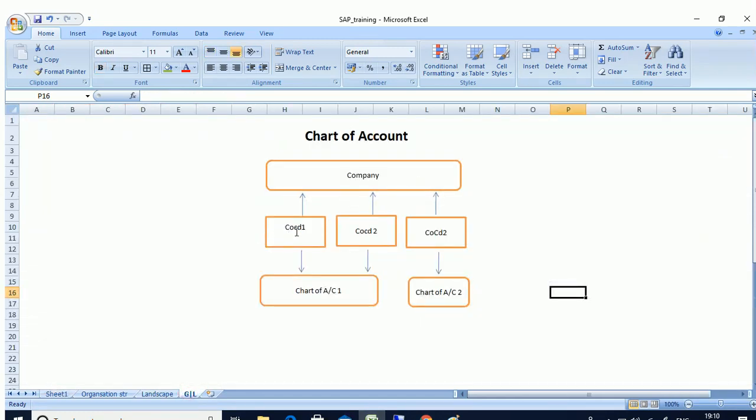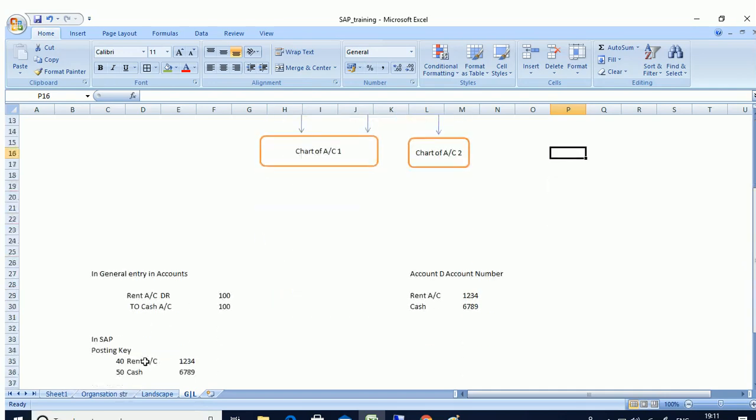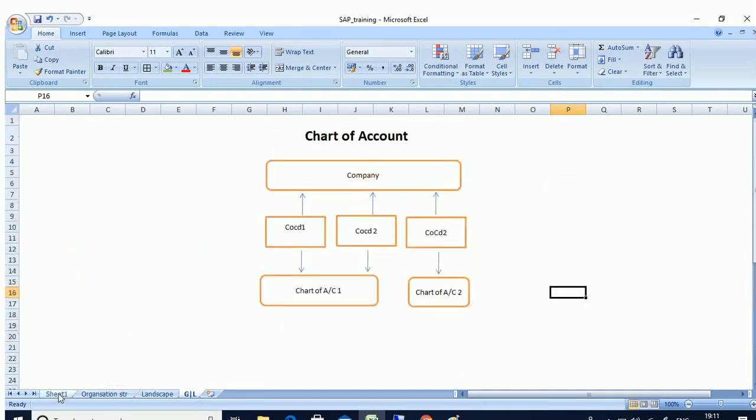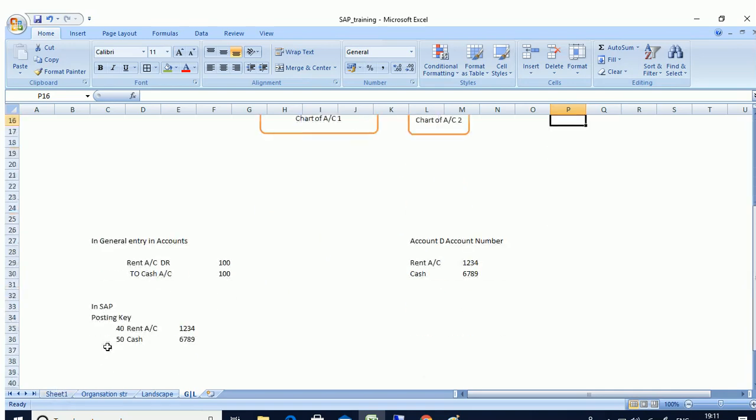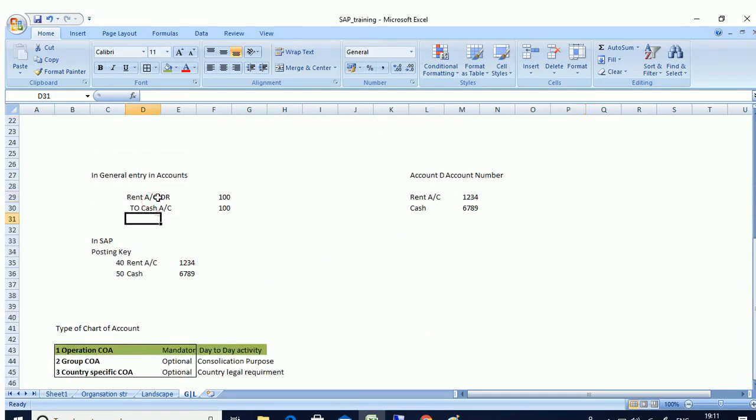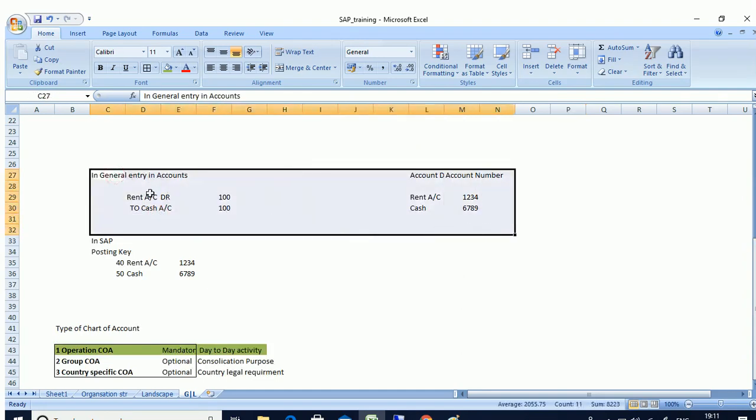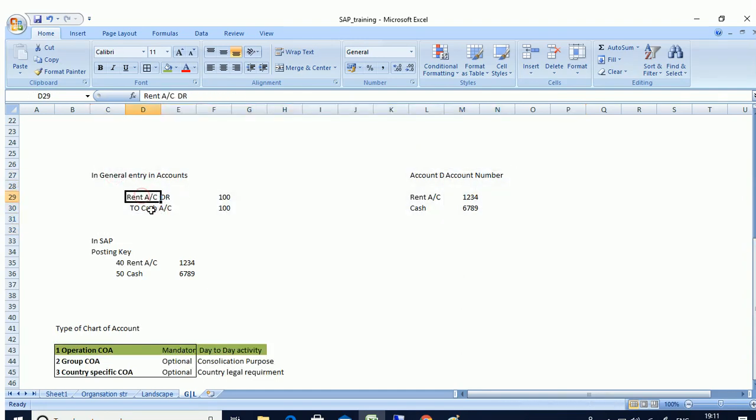So a company code is using one chart of account. One chart of account can be used by other company codes also, or different company codes can create their own chart of account. So in other words, a chart of account is a group of GL accounts. Let me explain what a GL account is. In general, we post entries in accounts. We post an entry: rent account debit to cash account with 100 rupees. So this is a normal entry.